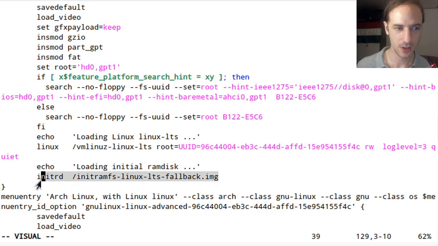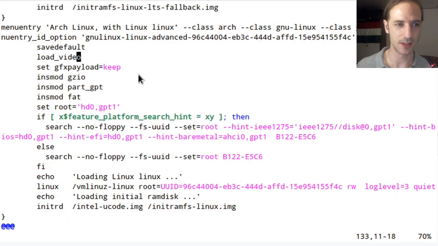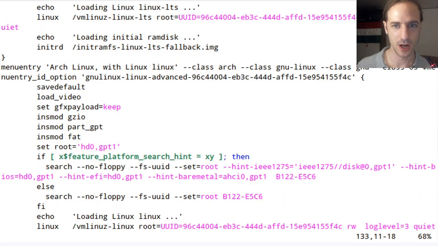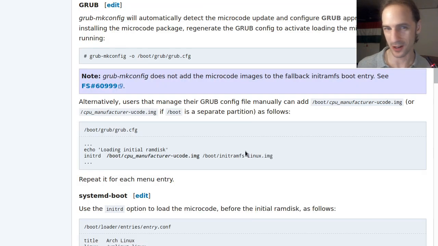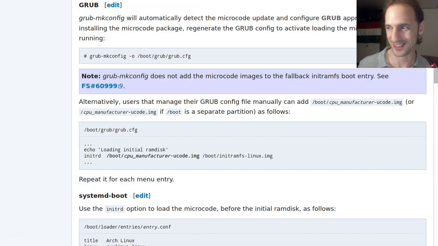but it does not generate it for the fallback image, which, you know, maybe the microcode has a problem, and then you can try to run with the fallback image and that won't contain it. Is it a bug? Is it a feature? I have no idea on that. On the Arch wiki it's mentioned as a note, so it might be a bug, might be a feature.